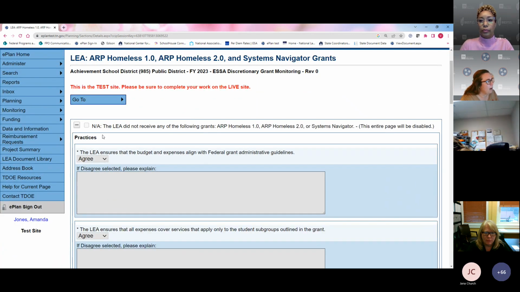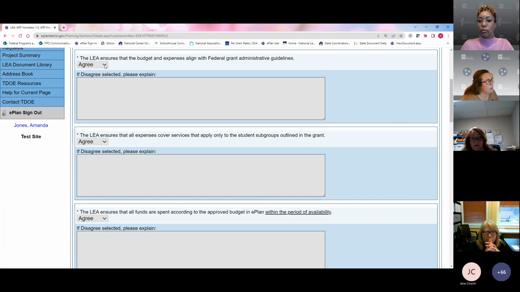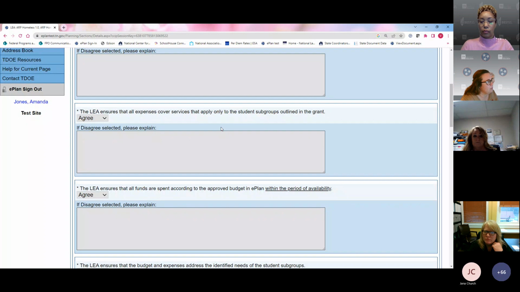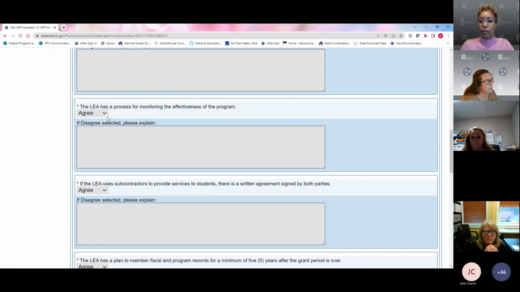So for the top, the LEA did not receive any of the following grants, and that would be either ARP 1, 2, or Systems Navigator. You would click this information, and the box will close. This is the agree, disagree that Terry was talking about when she was reviewing it on the slide deck. So she's going to go through there and click agree, disagree. If you disagree, you need to explain why you disagree with that.